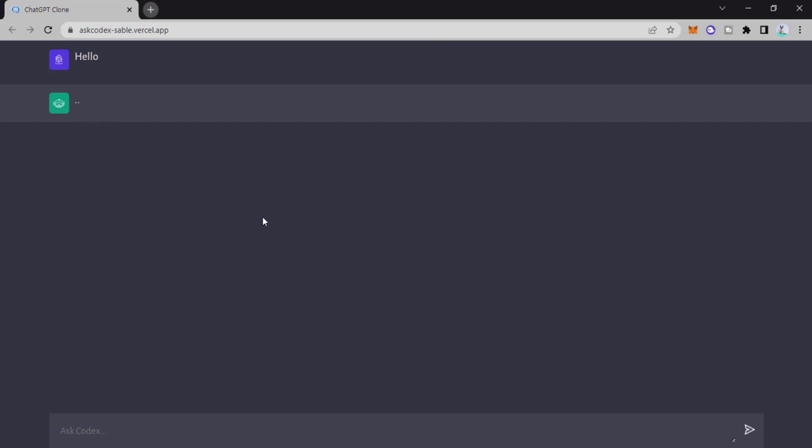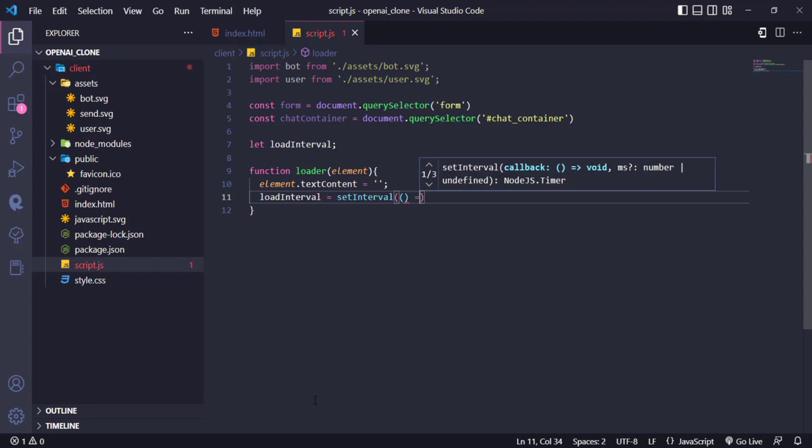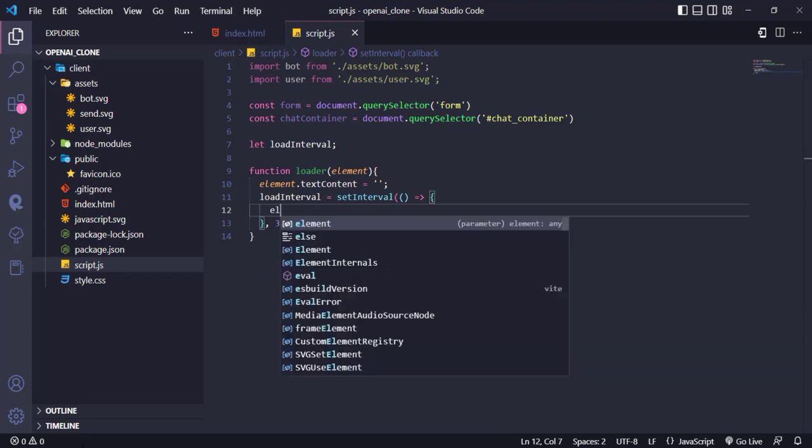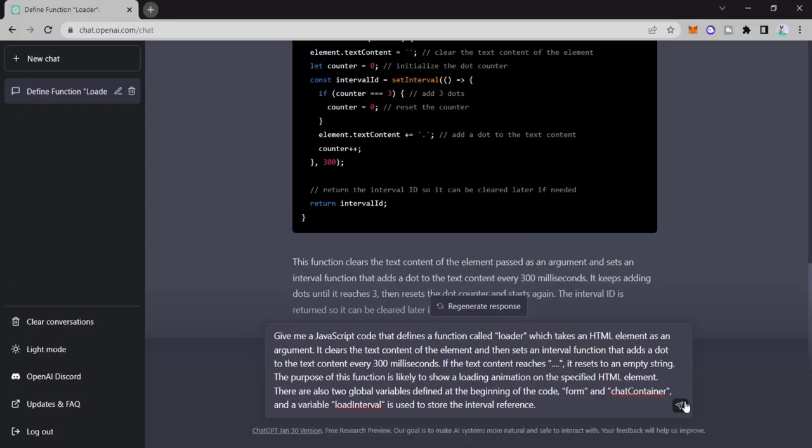then type const timestamp is equal to Date dot now. To make it even more random, we will type const randomNumber is equal to Math.random. And we will add another random number by typing const hexadecimalString is equal to randomNumber dot toString. We will get 16 characters.